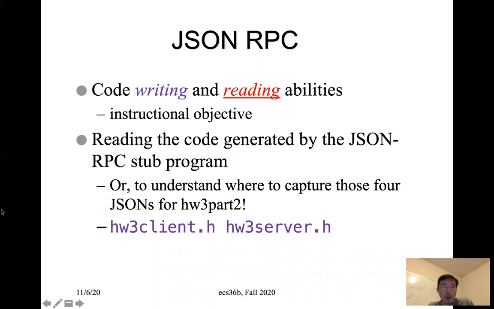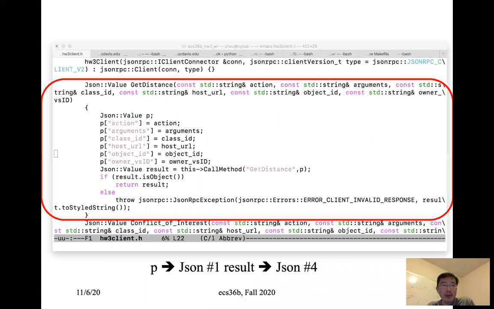In particular, we're going to watch these two pieces of code. If you haven't done this, these two pieces of code in homework 3 are generated: hw3client.h and hw3server.h. Let's actually look at these two pieces of code. First, I want to look at just a small piece of code under hw3client.h, which is getDistance. Let's just use this call.